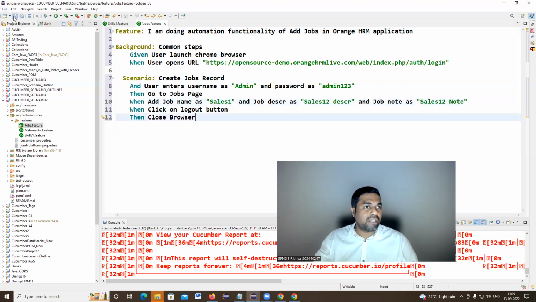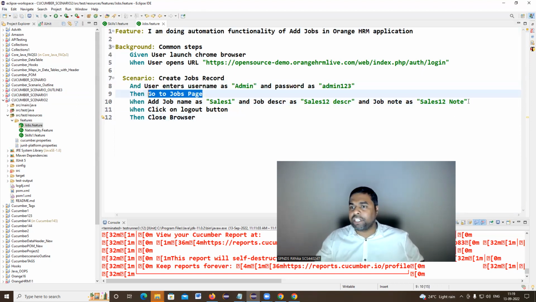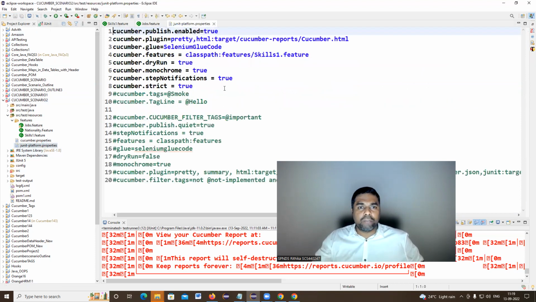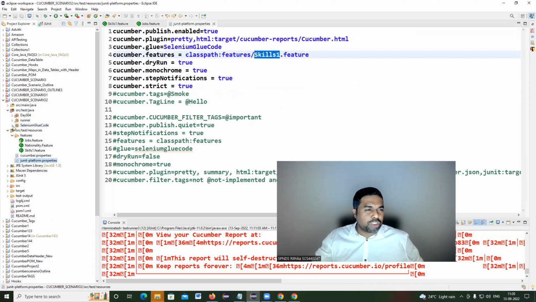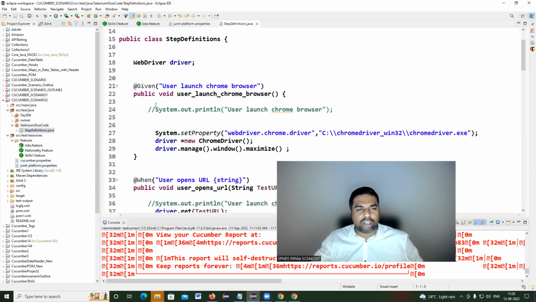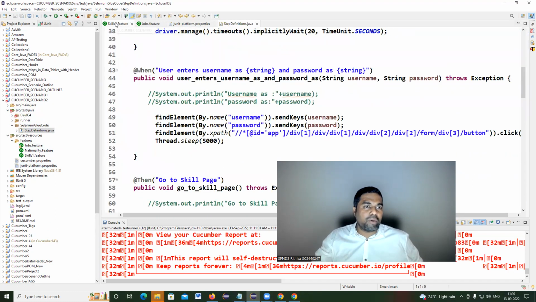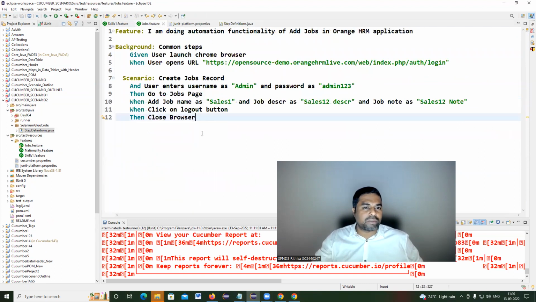Whenever you click, which steps can be generated? These two unimplemented steps will be generated. So what is the next step? In the JUnit platform file, you need to change it to jobs.feature file, go and run your Test1.java class file, and the corresponding steps will be generated. Add those steps in your StepDefinition.java class file, and then the corresponding steps can be executed.